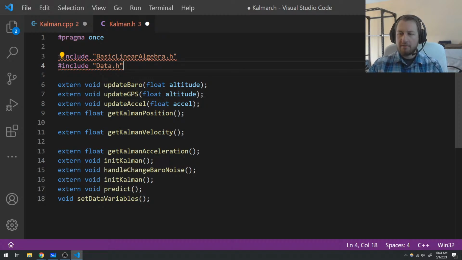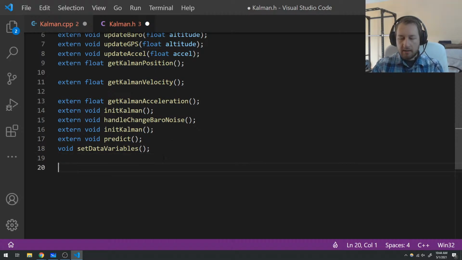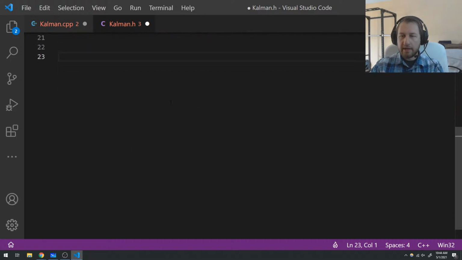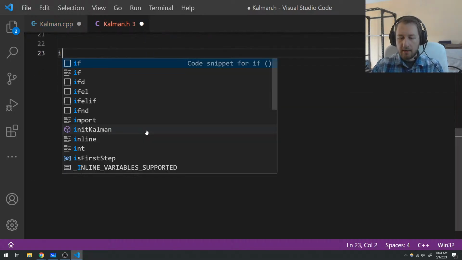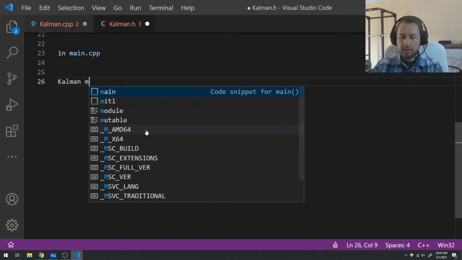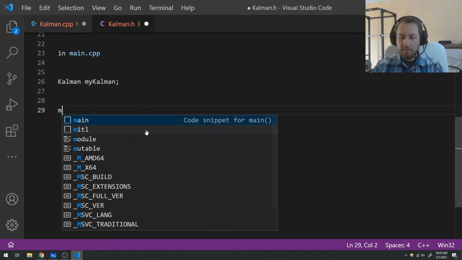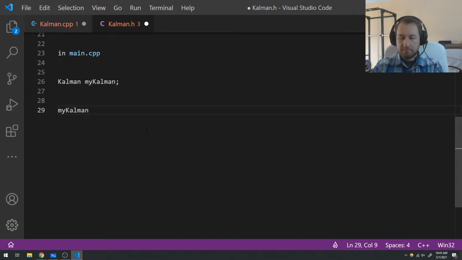But here I have a bunch of the functions that I'm going to use, right? I don't have this as a class, so this is something that you might want to make into a class, so that later in your main.cpp, somewhere at the top, you'd say Kalman equals my Kalman, or whatever. And then later in your predict step, wherever you want to predict, you'd say my Kalman dot predict, and then you would just predict.